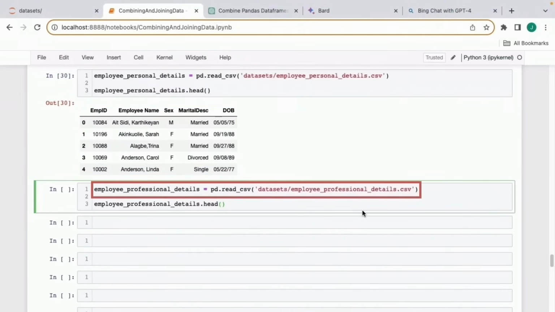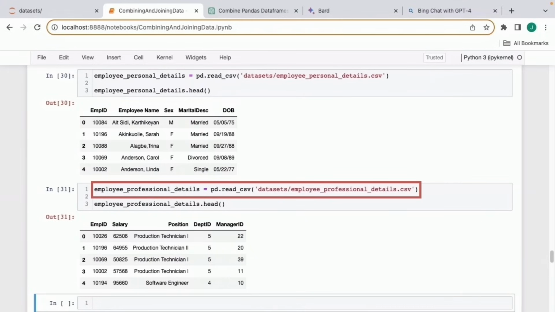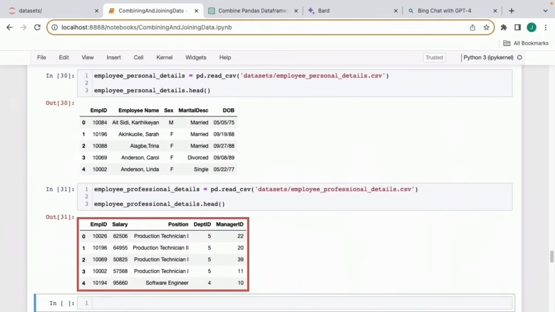Along with personal details, we also have the professional details for an employee in the employee professional details.csv file, and I read that into a separate data frame called employee professional details. We have the same employee ID uniquely identifying employees, and then we have salary, position, department ID, and manager ID information. I should tell you upfront that for certain employees, we have their professional details but not their personal details. And for other employees, we have their personal details but not their professional details. So, for some employees, the information is incomplete.